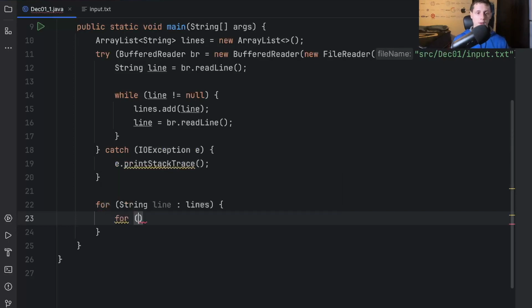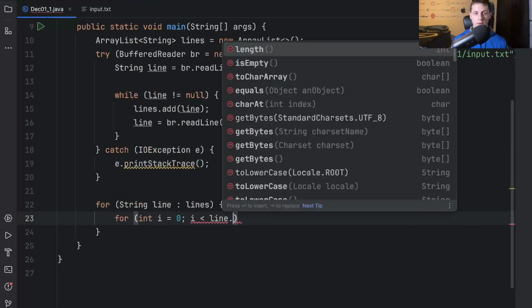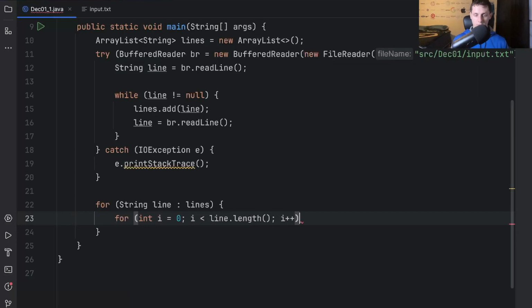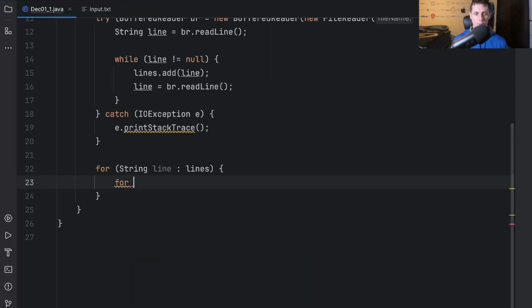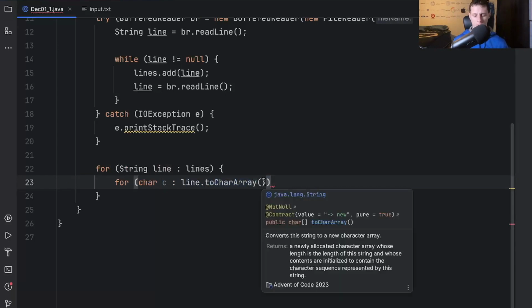So we'll just say for int i equal to 0, i less than line.length, i++. And so this is just going through every character in the string. Or actually we could have just another enhanced for-each loop here. So instead of doing that, let's just do for char c in line.toCharArray. So what we're saying is there's going to be a character c throughout the line that we're looking through, and we have to convert this line into a character array. So really we're just iterating through a char array.